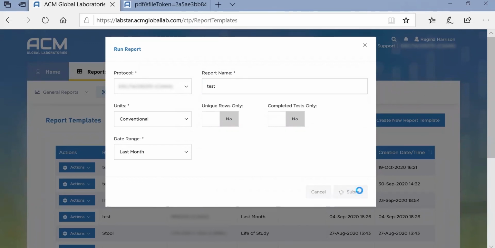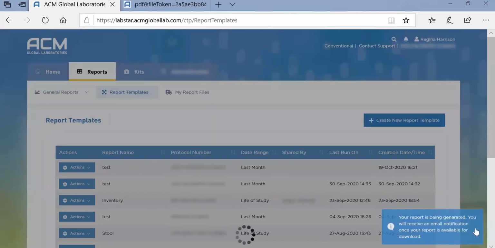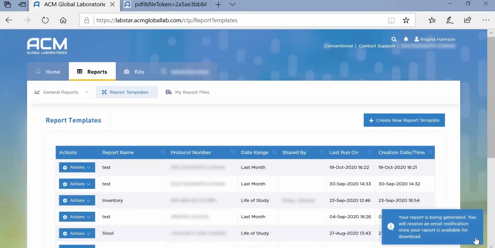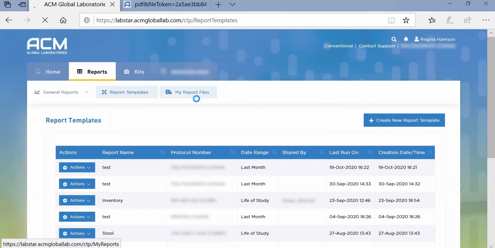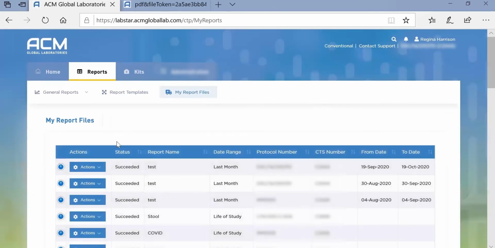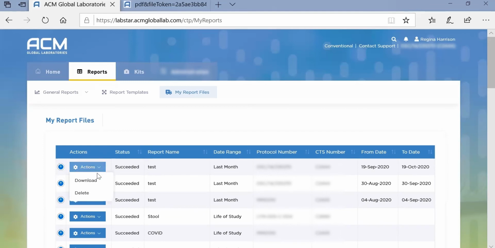And then you will see down here in the right-hand corner, it's telling you your report is being generated and you will receive an email notification. While that is running, you can also go over to My Report Files, and you can check the status of that report that's being run. Currently, the status is saying it has been succeeded. The information is there. Underneath the Actions tab, you can either download it or delete it.